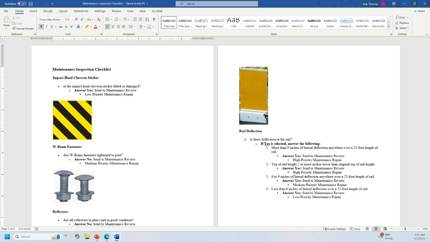With the amount of questions, because this is the main guardrail inspection, and then there's a section where they're actually going to pick the end treatment, and there's going to be questions and pictures for each end treatment that they choose.